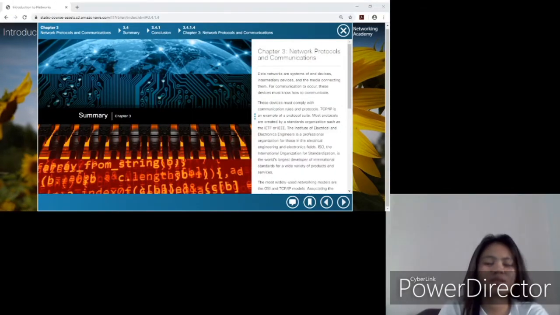In the Chapter 3 summary, Network Protocols and Communication, data networks are systems of end devices, intermediary devices, and the media connecting them for communication to occur. These devices must know how to communicate. These devices must comply with communication rules and protocols. TCP/IP is an example of a protocol suite.